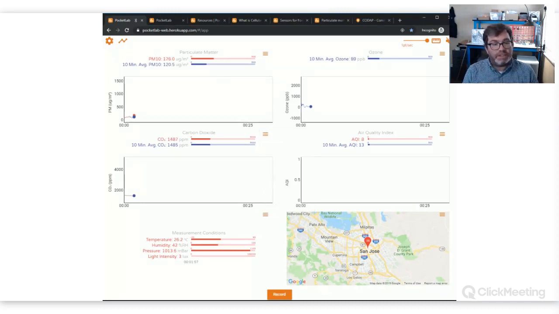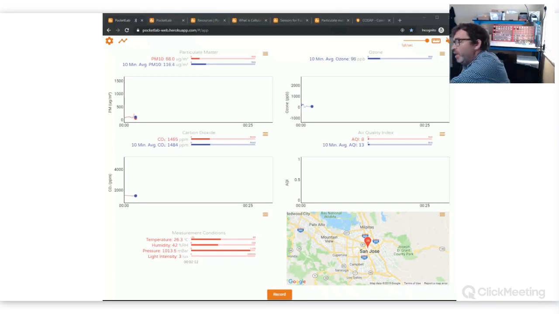Those are kind of the basics there of PocketLab. I want to briefly get into some more advanced features before I take questions. One thing that I think is a really cool feature of PocketLab is the ability to get geolocation data with the data that you're collecting with your PocketLab sensor.